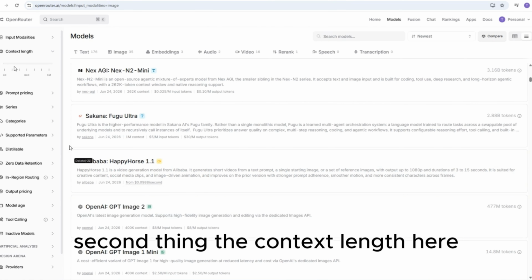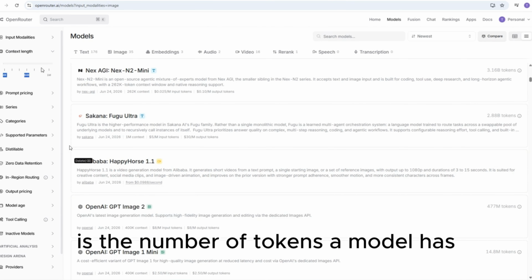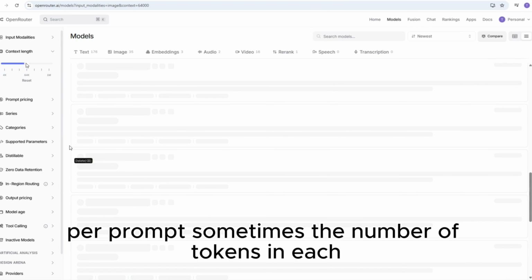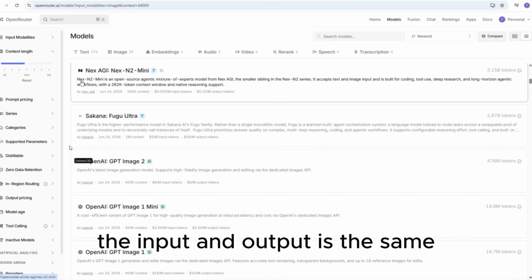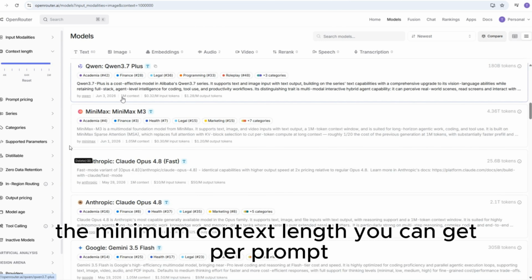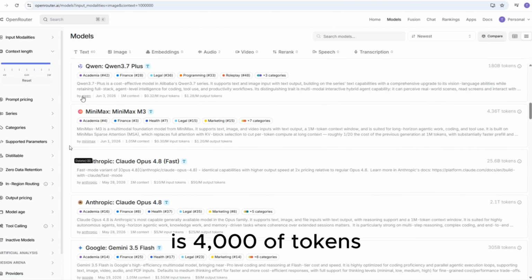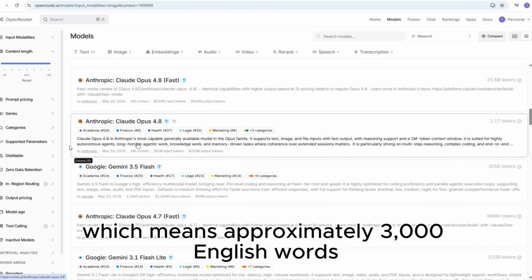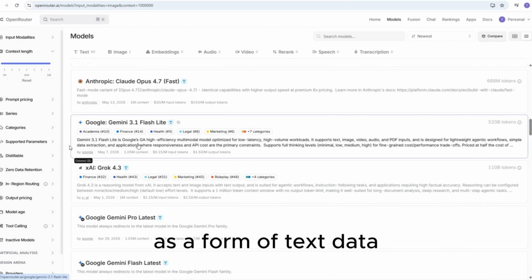Second thing, the context length. Here is the number of tokens a model has per prompt. Sometimes the number of tokens in each the input and output is the same, sometimes it's different. The minimum context length you can get per prompt is 4,000 tokens, which means approximately 3,000 English words as a form of text data.